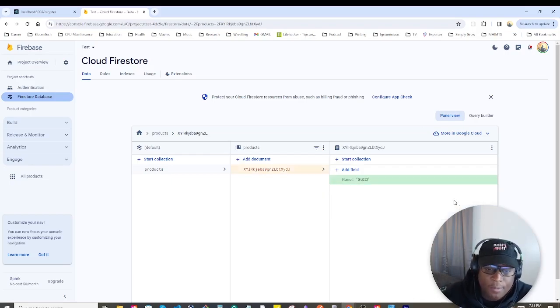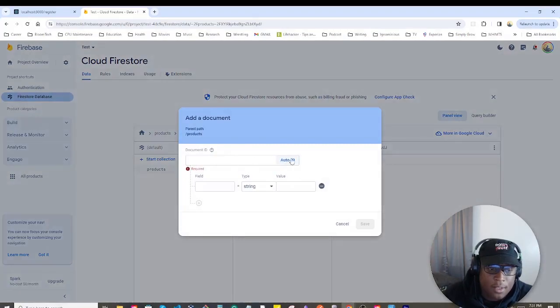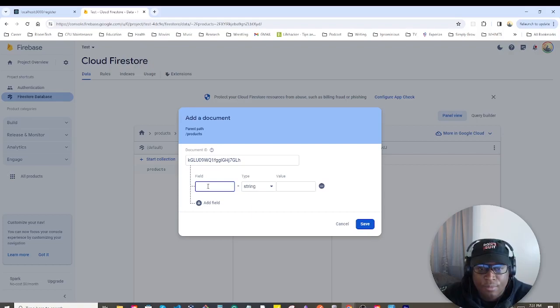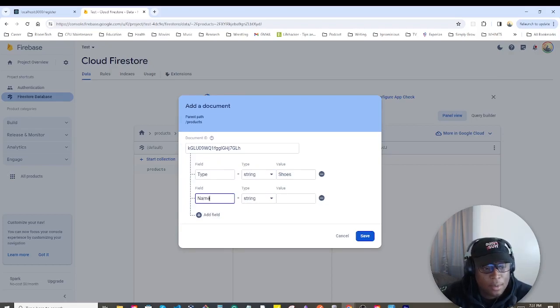So this is your Gucci shirt. You can add another document that will represent maybe your shoes, but you want to put the name. What it would be like is if you put type, type shoes. You can add a field, name, let's say they're Jordans.